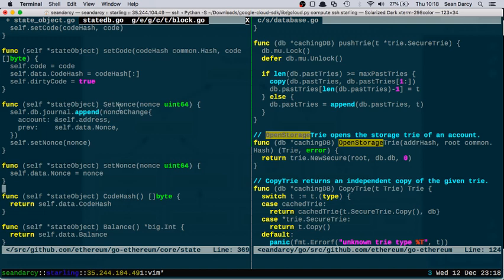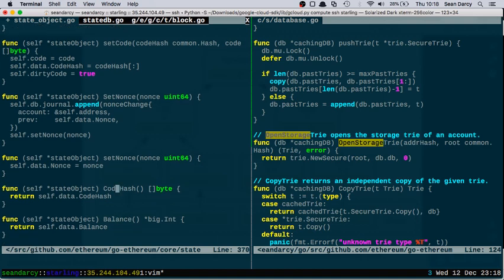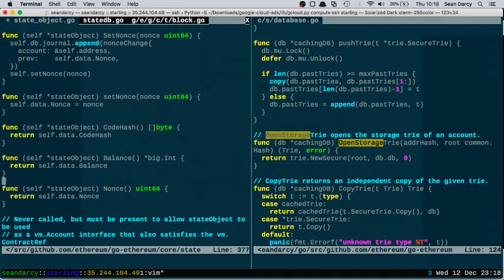Set nonce, same deal. There's going to be two here. Set nonce. This one flat out just puts it straight in there. This one goes through the journal. Your nonce is how many transactions that account has done. Code hash, this flat out just returns the code hash in the data structure.